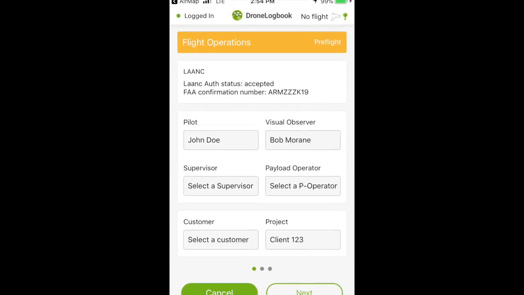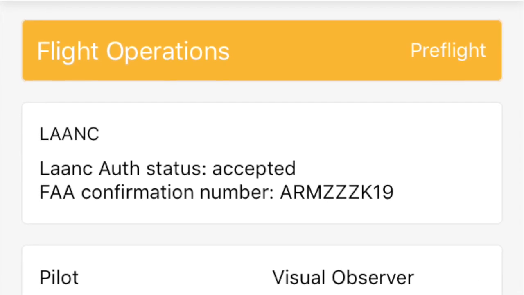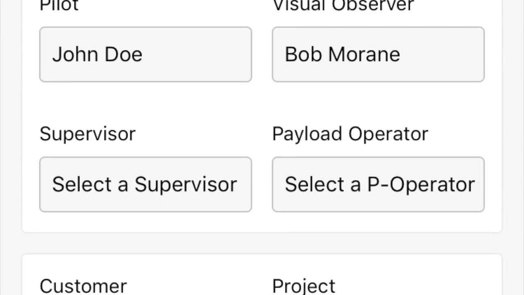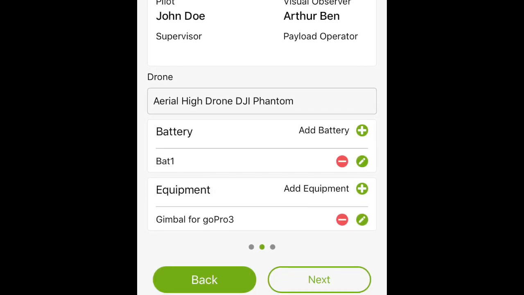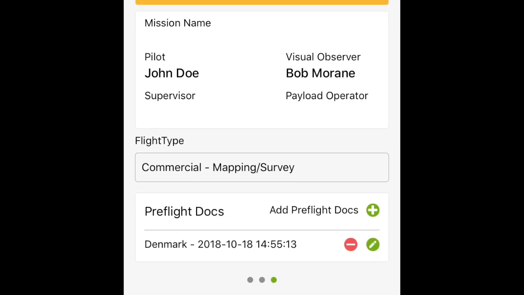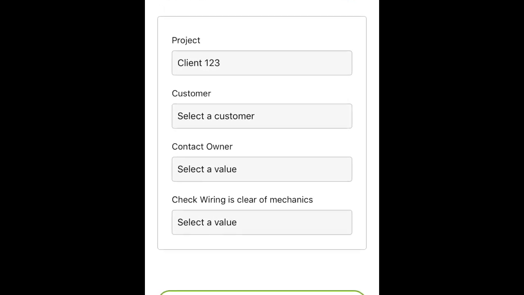The first mission screen will include your LAANC authorization if one has been provided. This screen contains personnel and customer project information for those DroneLogbook accounts with access. On the second page, you will select your hardware. The third flight page allows you to select flight type and use pre-flight checklists created previously. The next step is to start your mission.